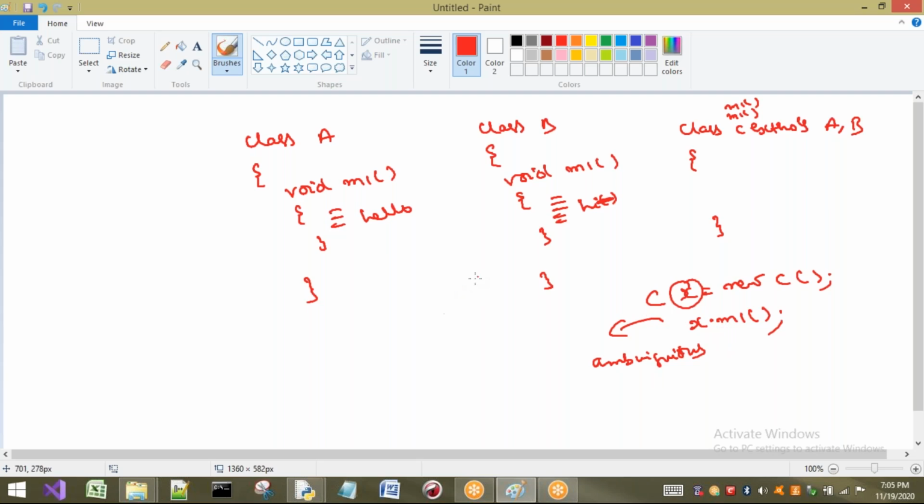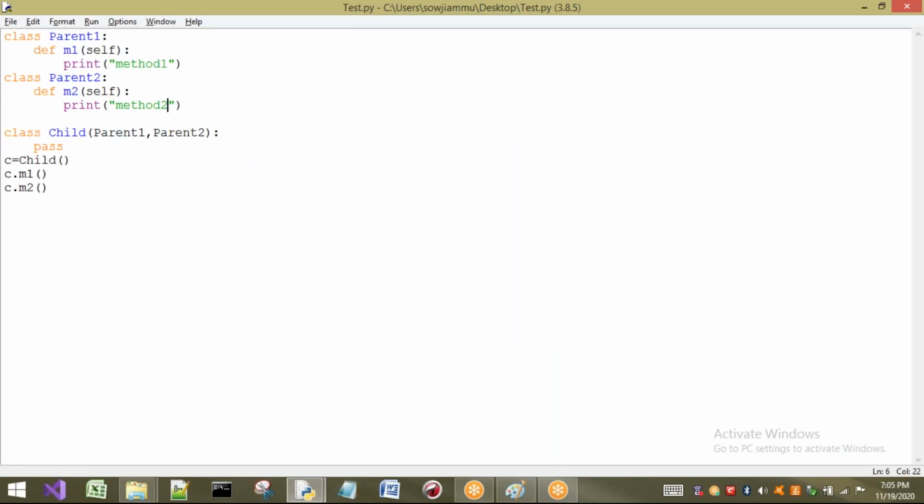How is it possible if I take the same scenario in Python? Let us see now. Same concept I will take here. The same M1 is there here. I am going to change the definition. Here I am printing M1, here I am printing M2. Now tell me, child object is having what? Child object has two methods, for example. So child is acquiring the properties of parent 1 and parent 2. Parent 1 has M1, and parent 2 also has M1. Both have it. But if I call c dot M1, which one is going to be executed? In Python, it is following some order.